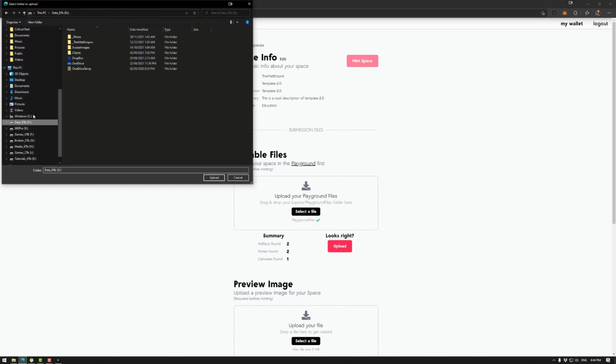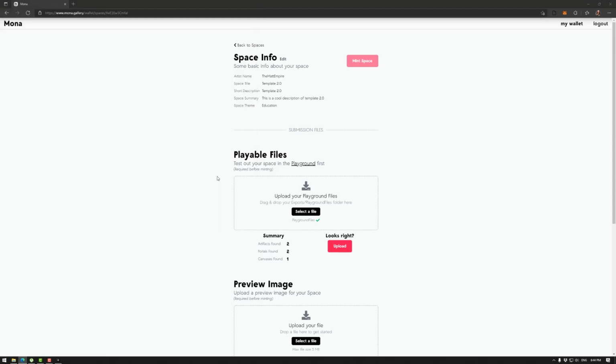So let's go to exports, playground files. So you got that there, and then go upload. I will say upload 8 files to this site, and then you go upload. And then it will come up with this again. So you have 2 ways to put it in, but drag and drop is pretty easy.